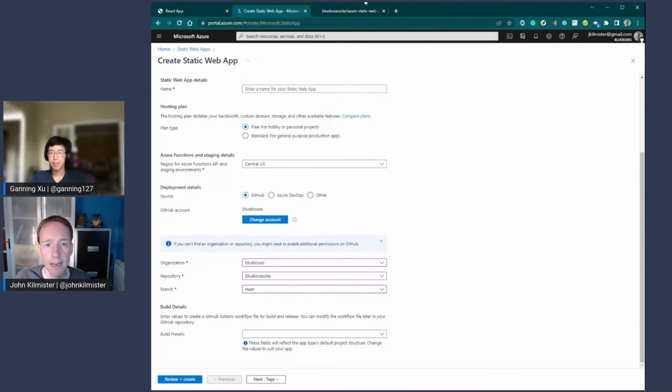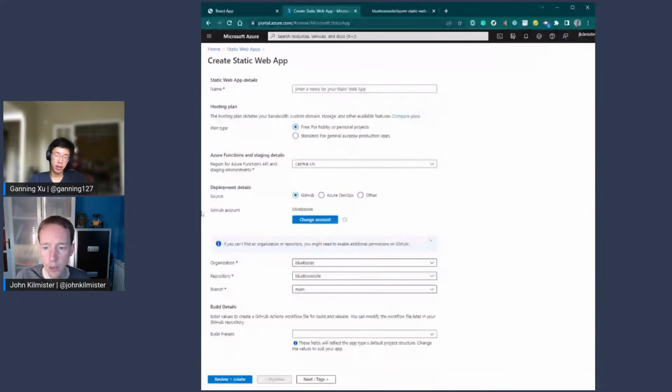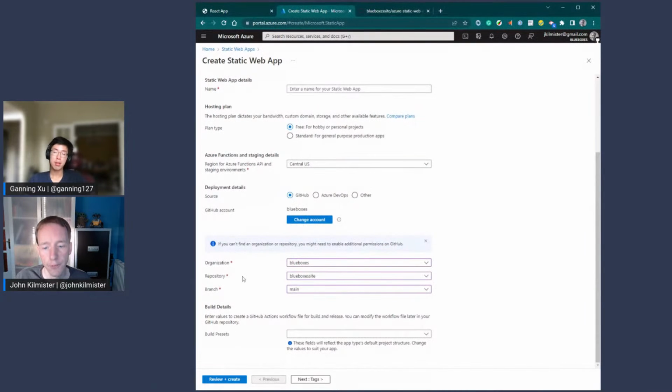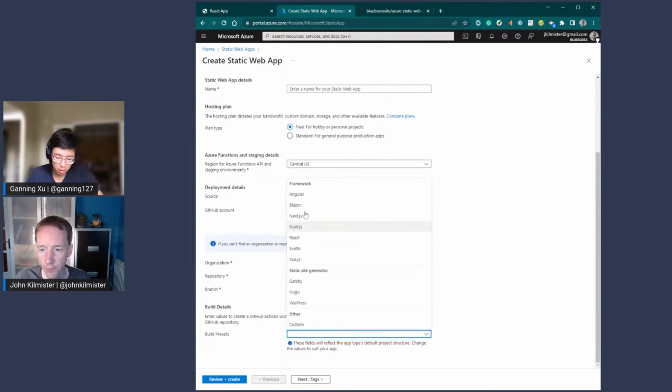So I really like static web apps. As I said, for personal projects, they're free and they integrate really easily. If you didn't do it this way, you would have to write your own GitHub action in order to do that build process, which for each of the different frameworks, they're all subtly different. Yeah, and here you just choose one and you're done. Yeah, and it creates it all for you.